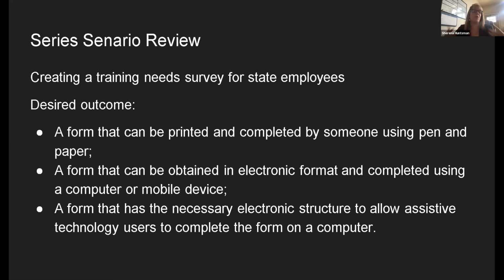So if you remember, our whole scenario as we're going through is that we're creating a training needs survey for state employees. And our outcomes are a form that can be printed and completed by someone using a pen or a paper, and also a form that can be obtained in electronic format and completed using a computer or a mobile device, a form that has the necessary electronic structure to allow assistive technologies such as a screen reader, those users to complete the form on a computer. So we're trying to make this a form that is available across the spectrums of use.